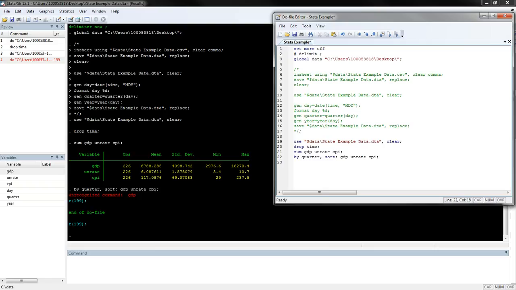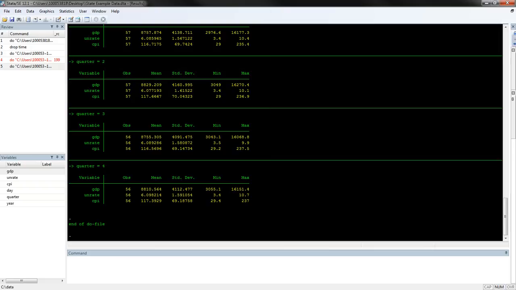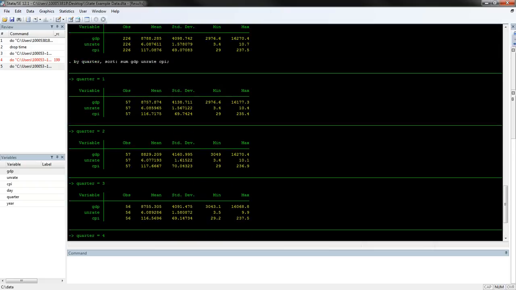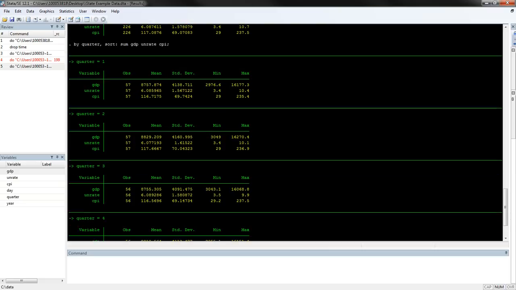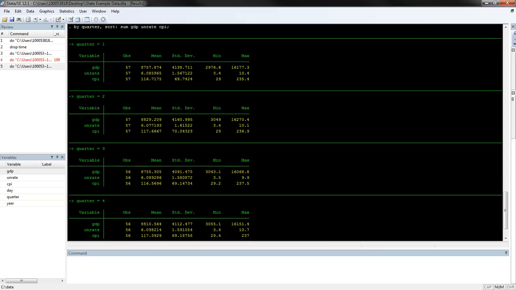Oh, we need to put the sum, so we need to have that in there, obviously. We'll do that, and here's what we get. So we look, and here is the average for all the quarters grouped together. But if we break it out by quarter, we see that we have 57 observations, 57, 56, and 56. So for quarter one, the first quarter of the year, we should see average GDP equaling 8.7 or $8.8 trillion.